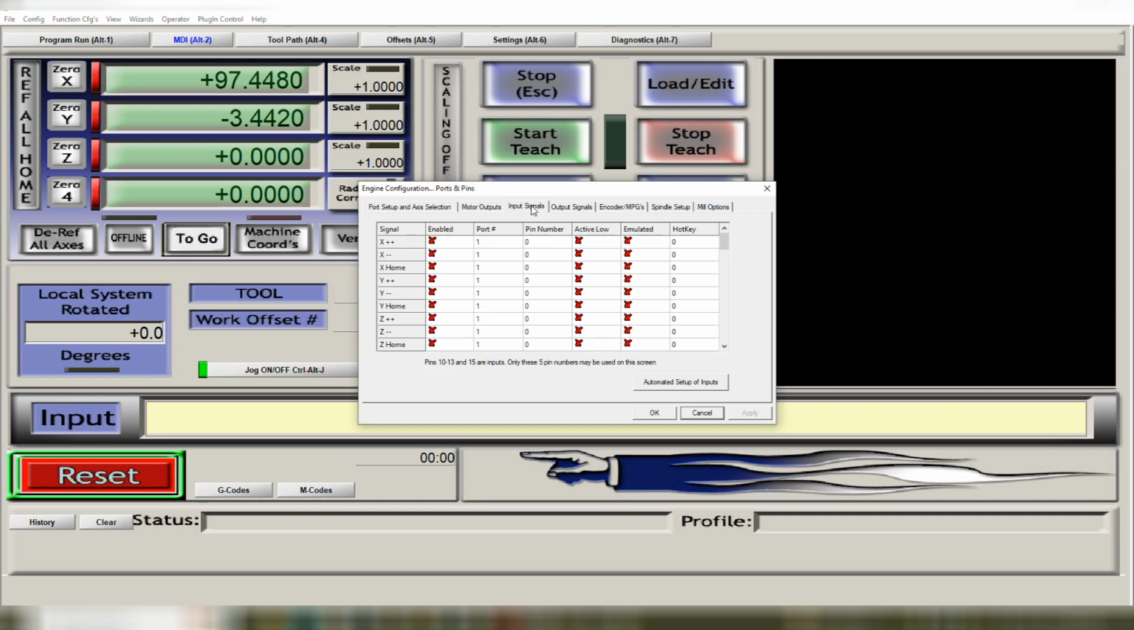Input signals. Now the input signals, I've turned everything off. I don't have homing switches at the moment. I don't have anything else other than an e-stop, which I've disabled because I don't want it to interfere with this just basic setup. So everything in this section is switched off.